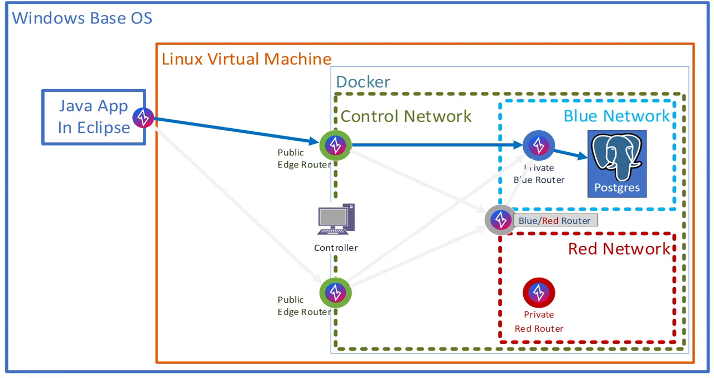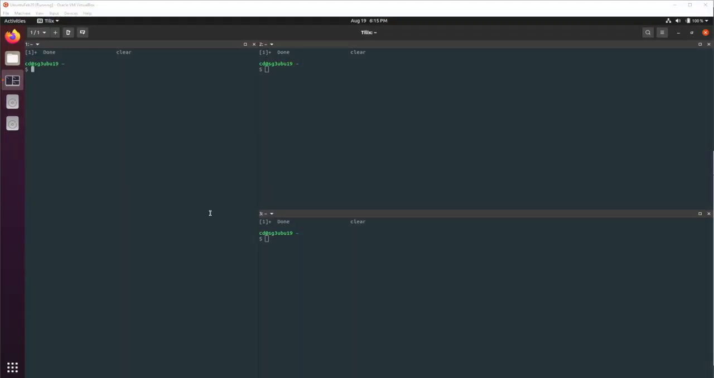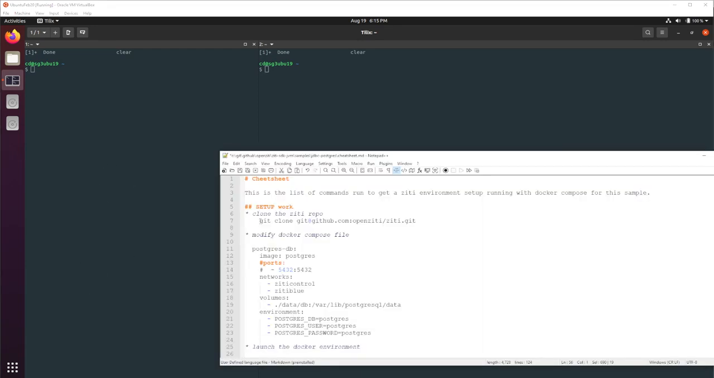Okay, so that's the environment. That's what we're going to do. Let's actually go ahead and do it. So here you see my Linux virtual machine. I have three windows. In the left window, I'm going to run Docker Compose, and you'll see all that fly by. And then these other two windows are just for ancillary commands.